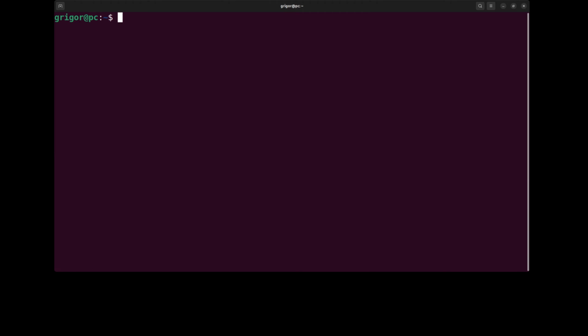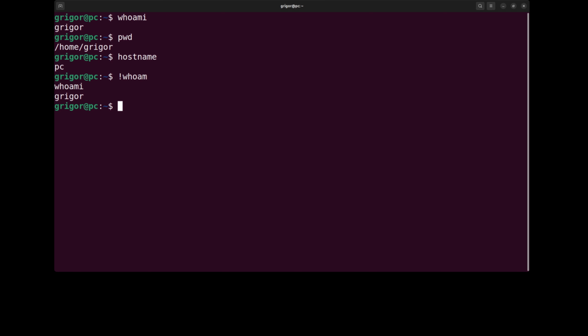Let's clear the screen. For example, whoami, pwd, hostname. Okay, now let's execute our command: exclamation mark and, for example, whoami, and execute it. The whoami command runs, or exclamation mark pw executed the pwd command.